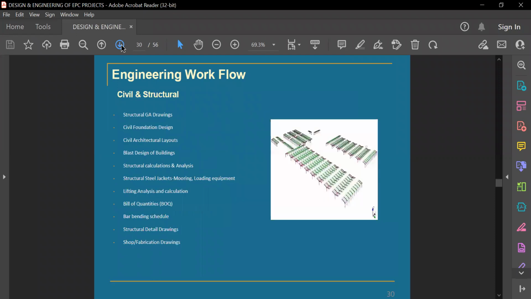And then from the civil perspective, the civil engineer will make the structural general engineering drawings and the civil foundation design, for example, for the buildings, for the pipe racks, and for the tank foundations, and maybe compressor foundation, or maybe diesel generator set, maybe MCC building, many things. So they will have to prepare those things, the civil architecture layouts and blast designs of buildings. So this is a very crucial point nowadays.